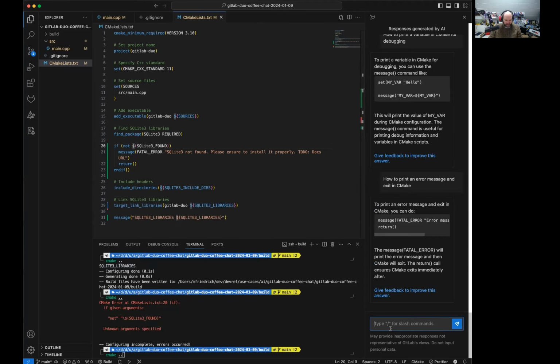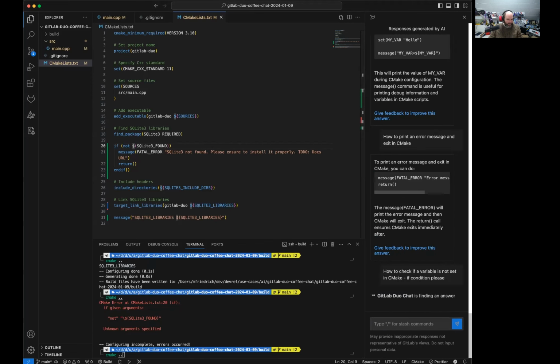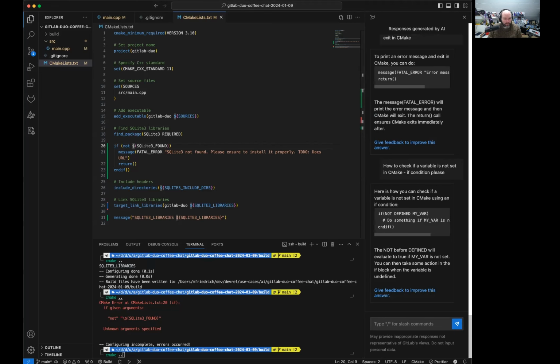Let's ask GitLab Duo Chat again. How to check if a variable is not set in CMake. If conditions, interesting. If not defined. Okay. Every language has different syntax, if not defined.